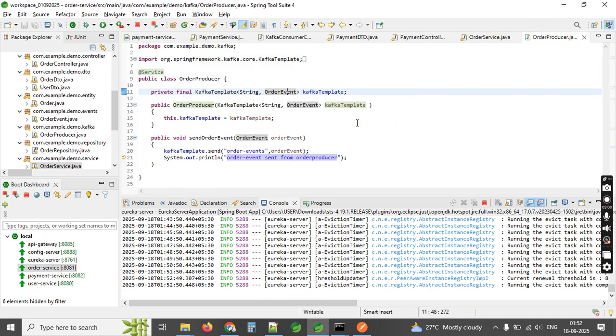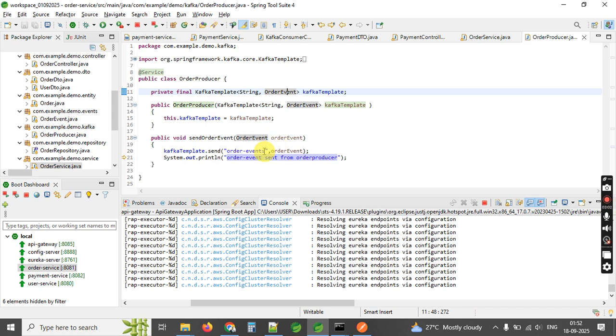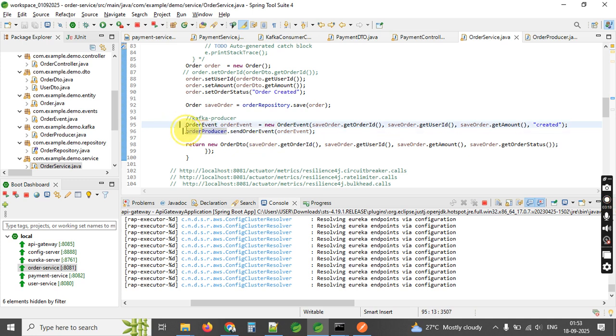After creating this, see, this is the order template, order.events. I will explain it in the practical example. This order events will send the event, and here we get one logger. Now in the order service it will call the order producer, and it will produce the message.